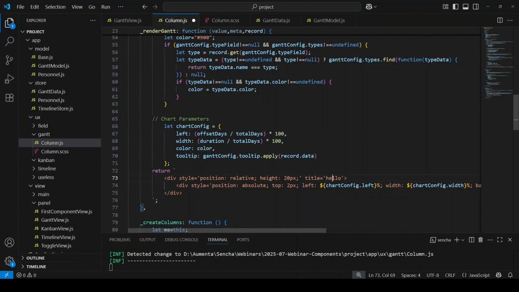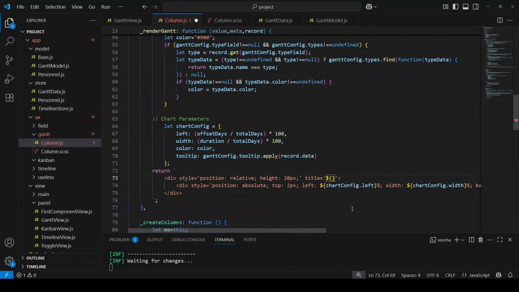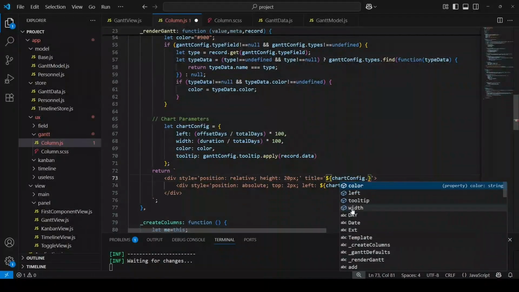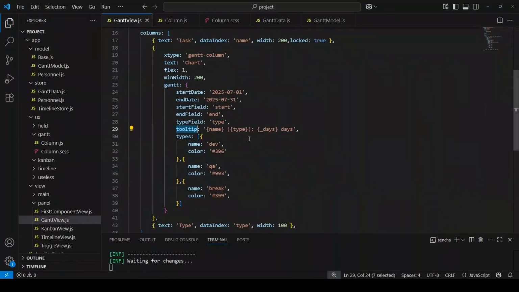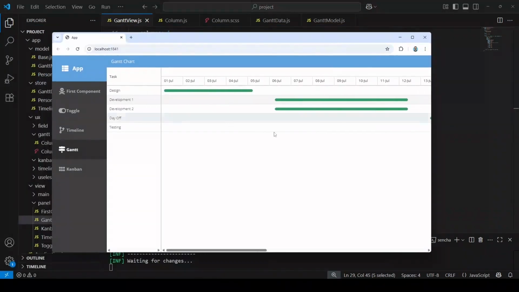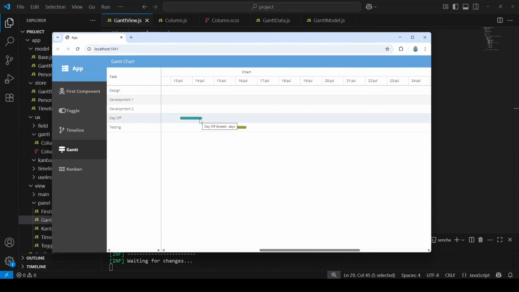Okay, and instead of title, what we're gonna have is the chartConfig.tooltip. Okay, and this is gonna grab this tooltip and change the values. Notice that we don't have days there. This is not an actual value. We have to calculate that one. Well, we actually have calculated it, but it's not inside the data. So that one is not going to work. But here it's showing design, dev, development one dev. Over here, those are two different colors.